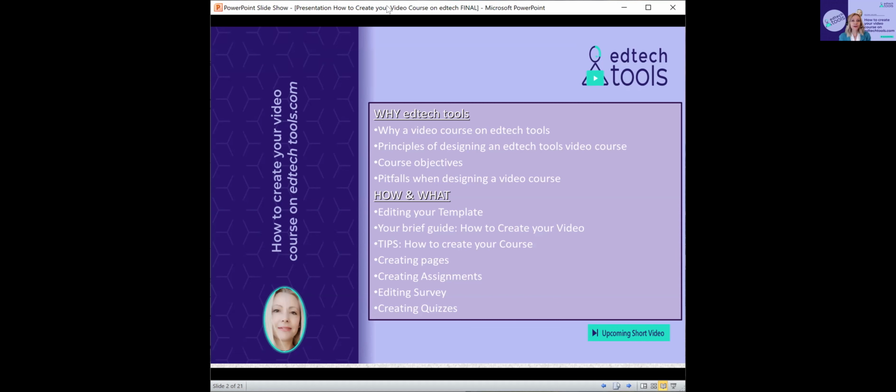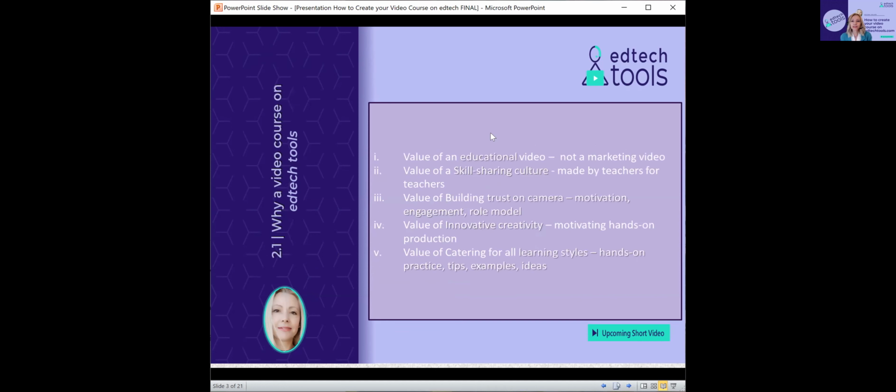Then the next part is going to focus on how and what exactly. I'm going to show you examples. I'm going to show you how you can edit your template and a brief guide on how to create your video, some tips on how to create your course, and then we're going to look at creating pages, actually modifying the pages we will give you from the template. You will get creating assignments and which assignments are more appropriate. How can you edit a survey and how can you create quizzes?